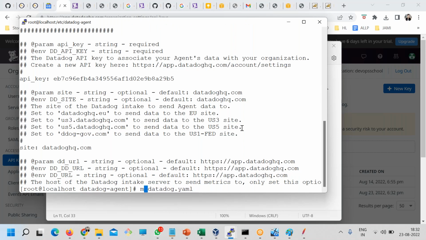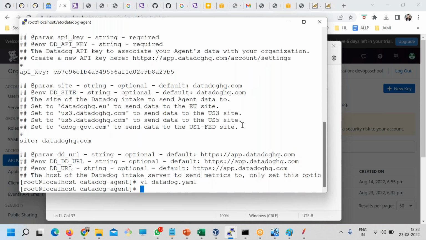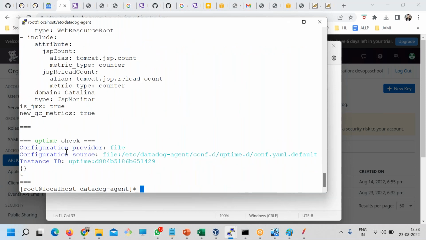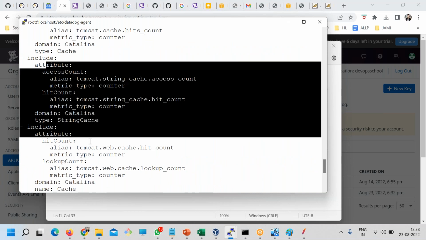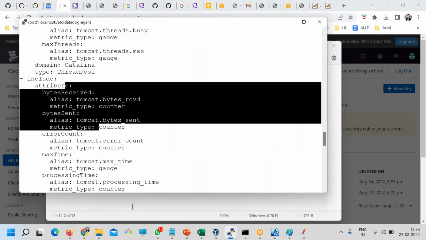I'm modifying the Datadog file. I'll change the key, and here it should be systemctl restart datadog-agent, and finally datadog-agent configcheck, and it seems to be fine. Tomcat is added here and seems to be okay.